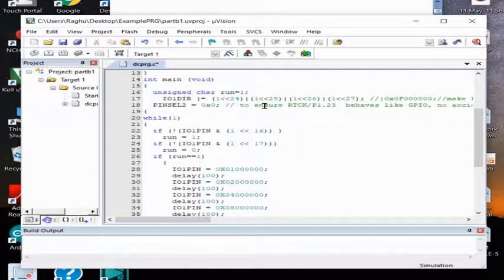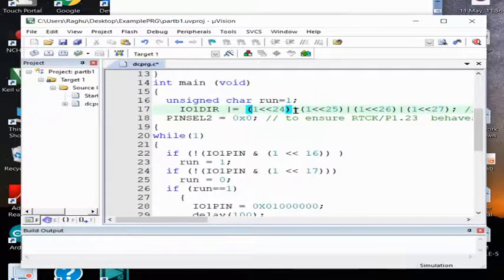When we are writing a program, first we have to tell the direction. I'll zoom it. The port 1, pins 24, 25, 26 and 27, these 4 pins I am using as output pins. That's why I am loading 1 into that. If the direction bit is 1, then it is an output. If the direction bit is 0, then it is an input.